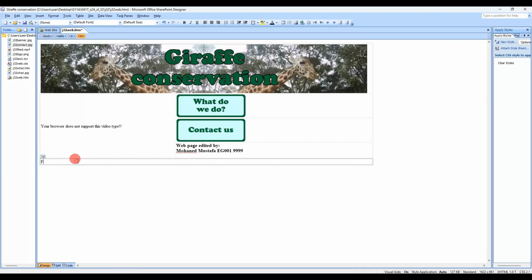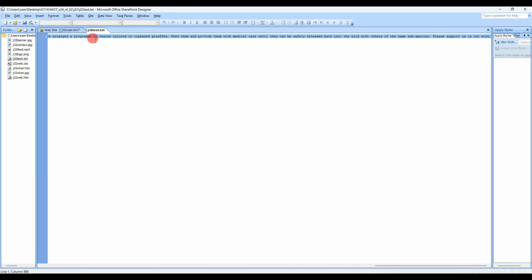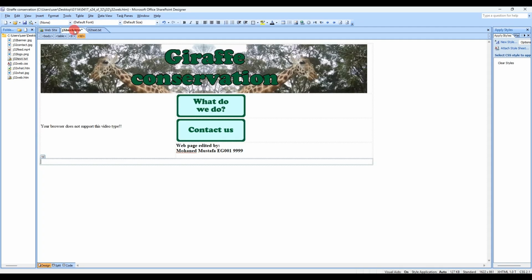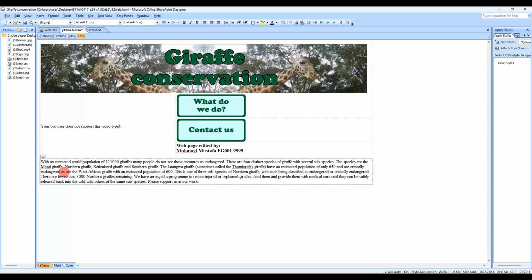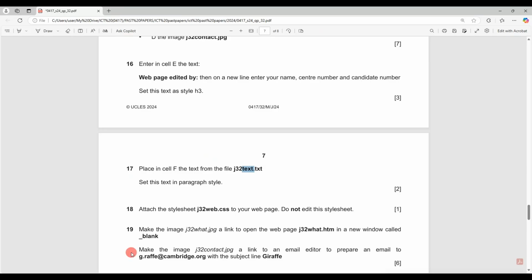Where is F? This is F, so I'll just remove the letter, open the file text first, copy, go back, paste it, and the question says make it a paragraph, so I'll click instead of none, I'll make it a P. As you can see here, there is a P that appears here. So it's done.